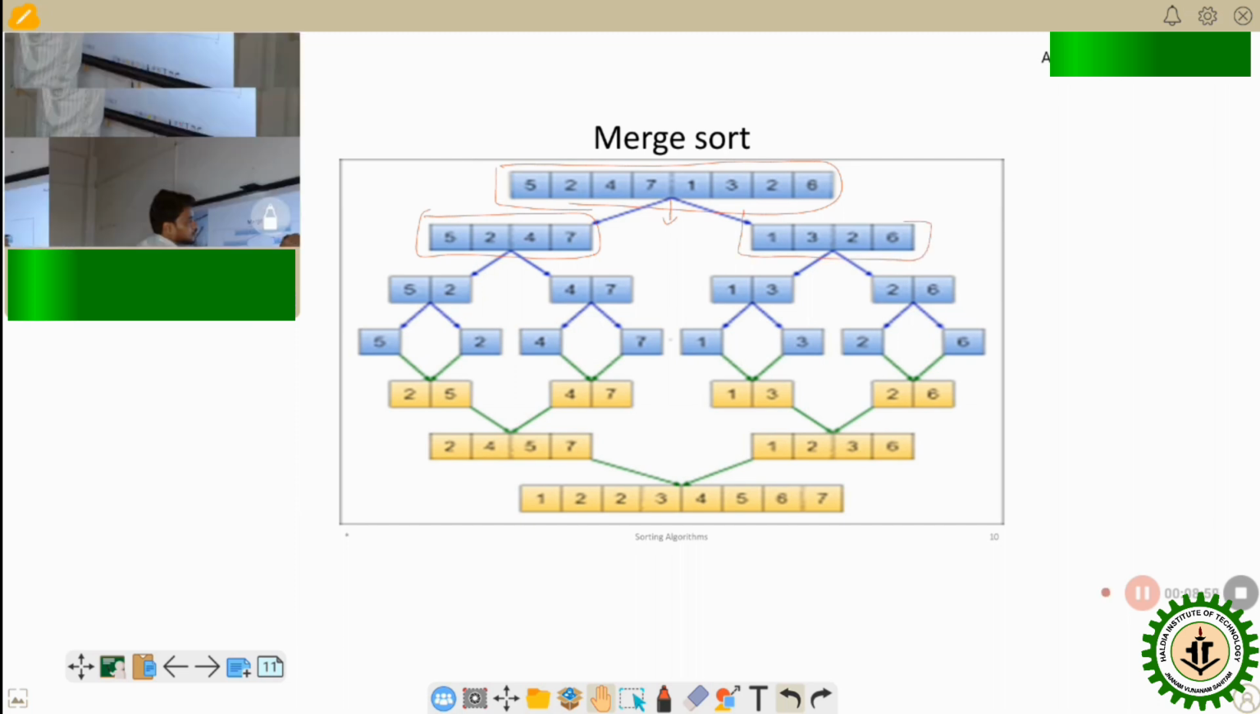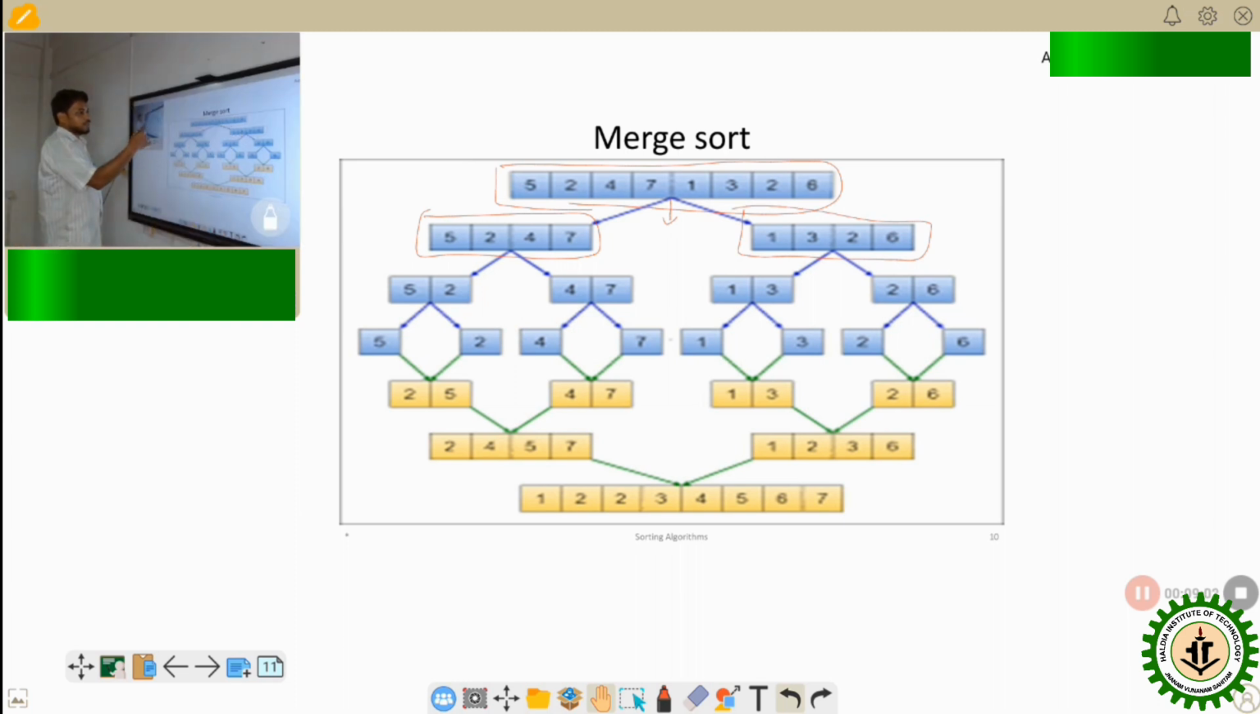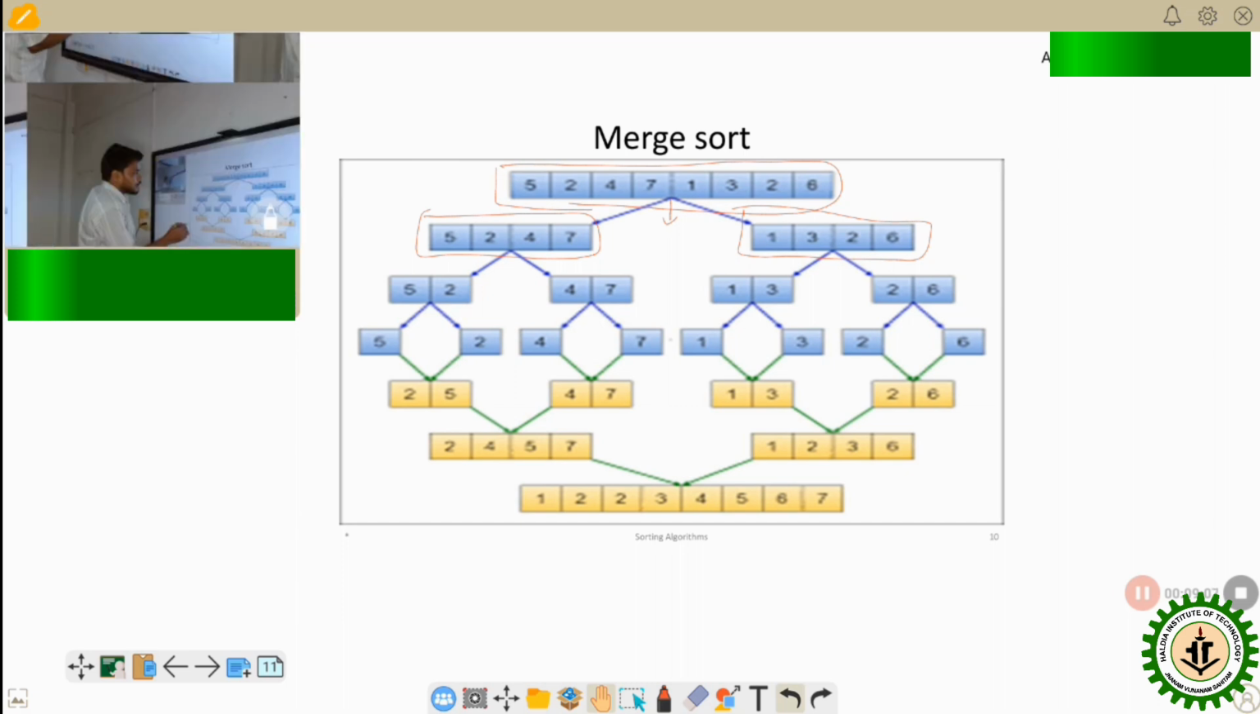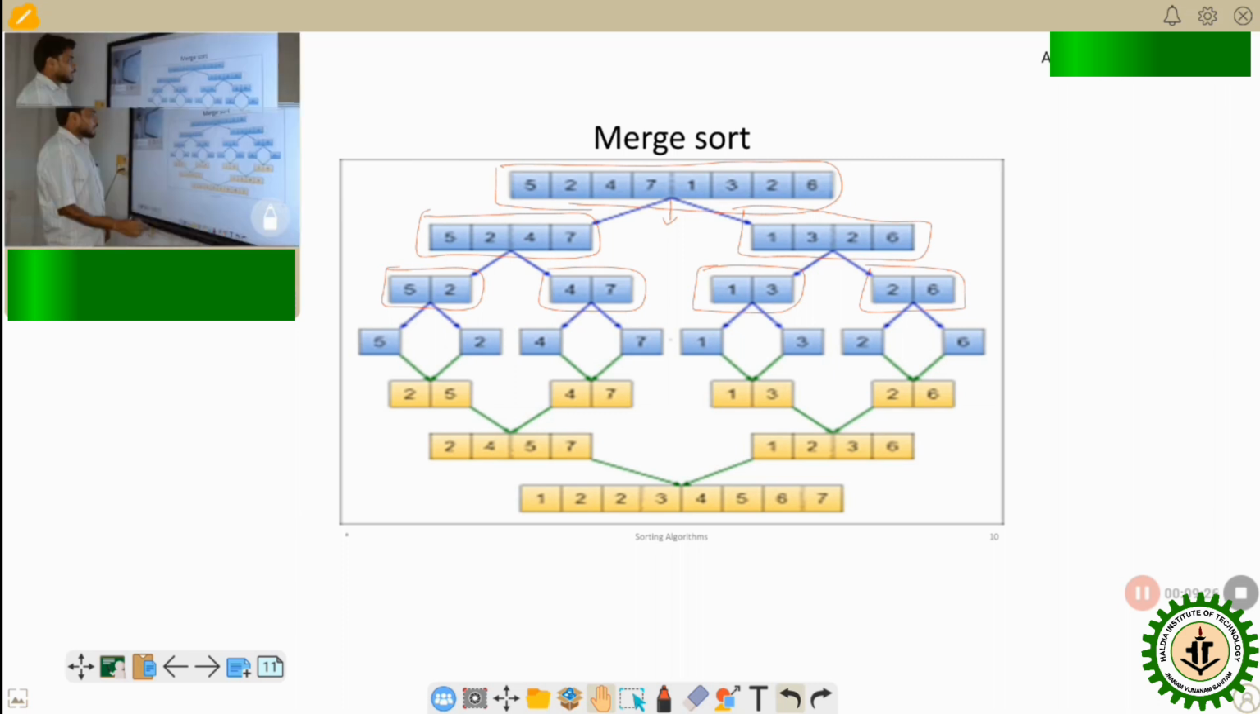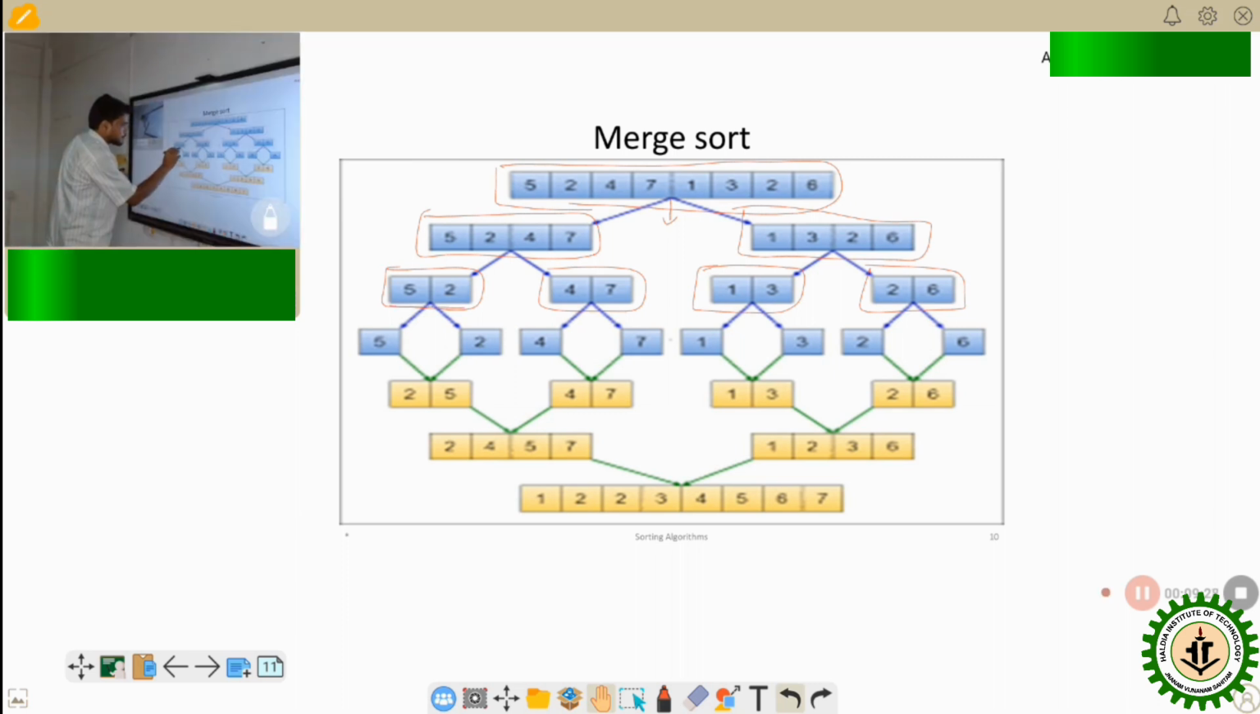Then again, each sublist of length 2 is divided into two single elements. 1, 3 is also divided into 1 and 3, and 2, 6 is also divided into 2 and 6. Now, after this last stage of division, all are single elements. So now all these single elements we can combine in a sorted way. So this blue section is the divide section.